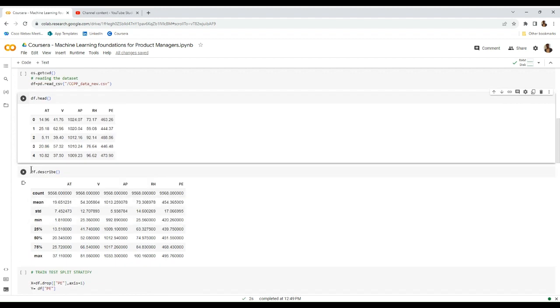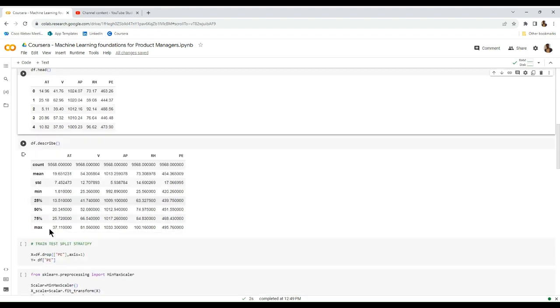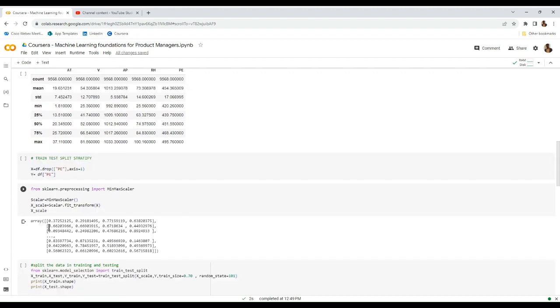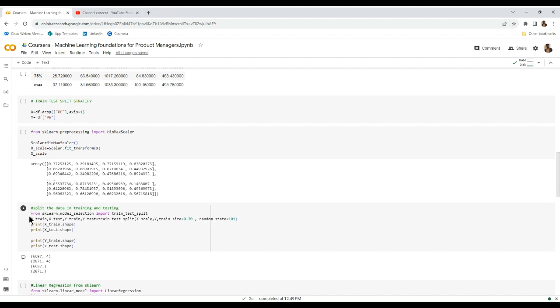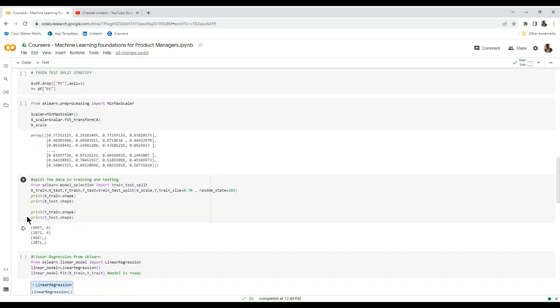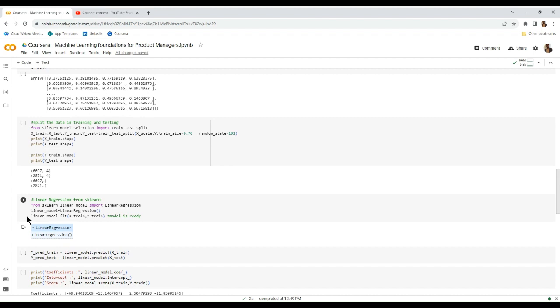We also ran df.describe to understand how the values look. We have different values and all seems to be great. Then from sklearn.preprocessing we imported the MinMaxScaler, and then we went into splitting the data into training and test data. We imported the train_test_split module into the program, and we used the train shape and the test shape.